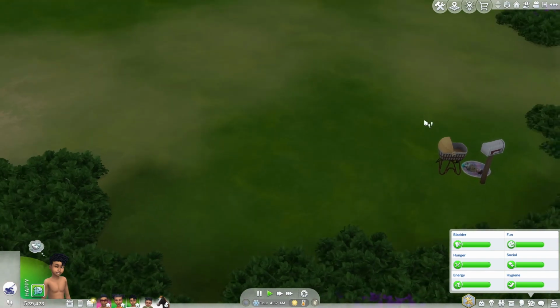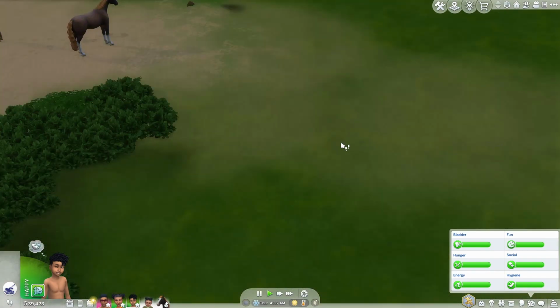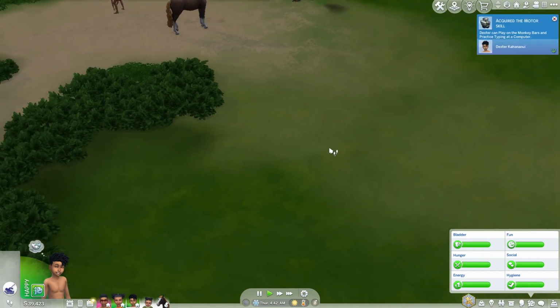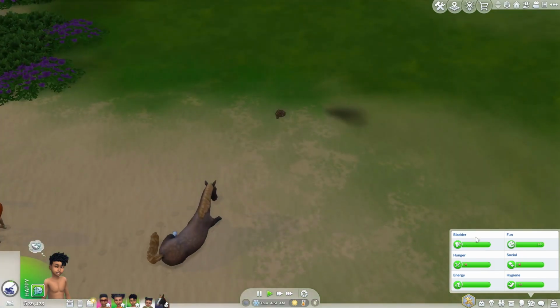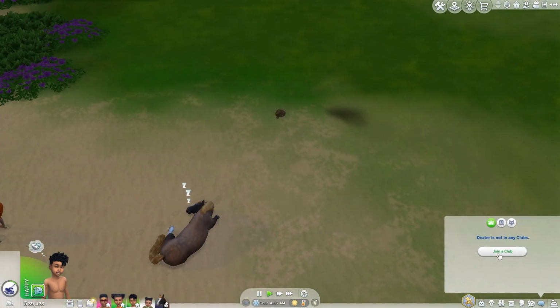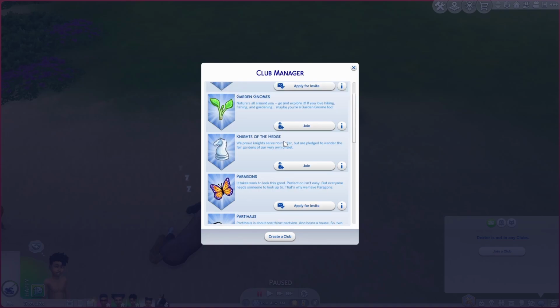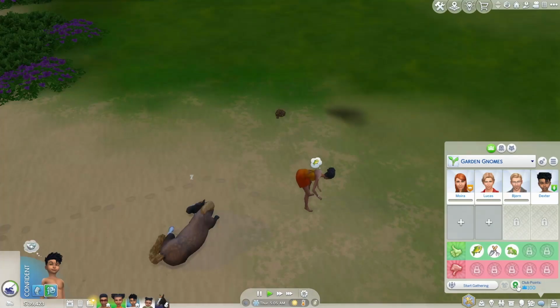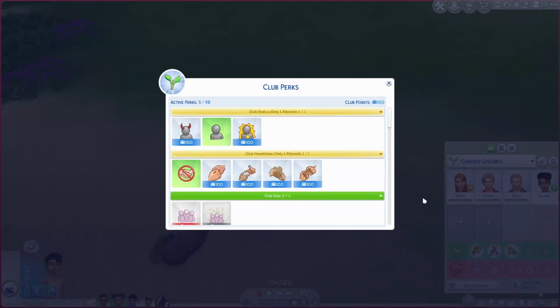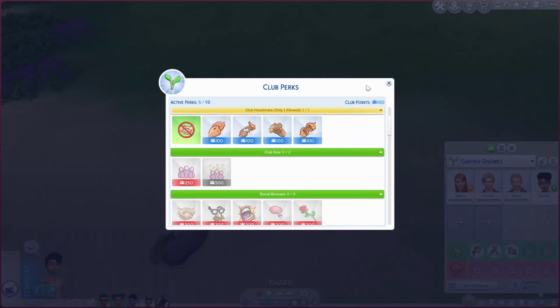Alright, let's go to businesses. The UI Cheats mod is the perfect way to help get your Sim's business up and running. You can unlock business perks, improve your star rating, and add perk points. Some of these cheats also work for cults and clubs. So to do that, let's have Dexter join a club. We'll have him join the Garden Gnomes. So let's say you want to buy a perk, and you don't want to bother with the club points. Club points can be annoying.